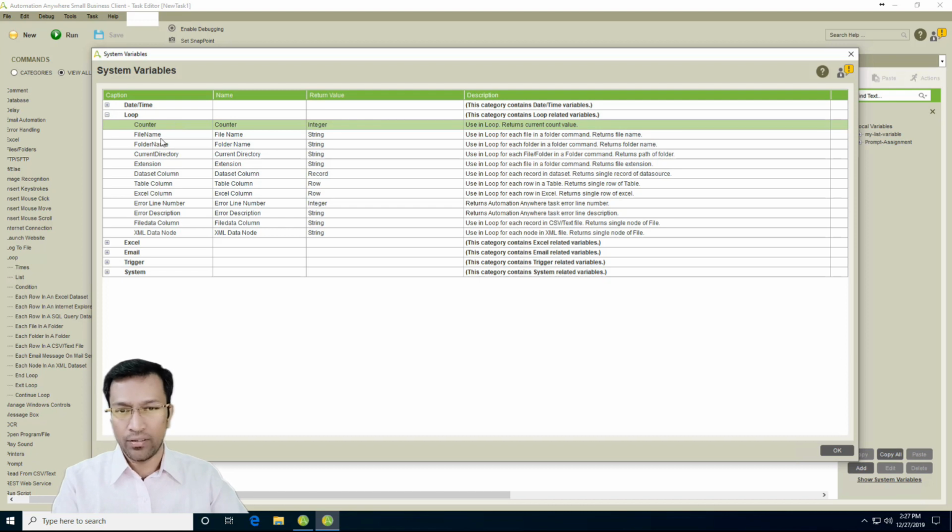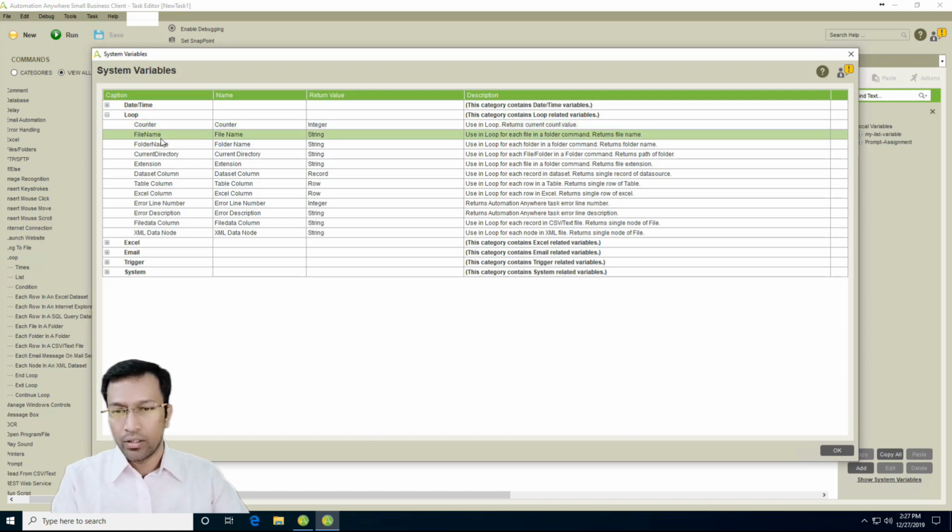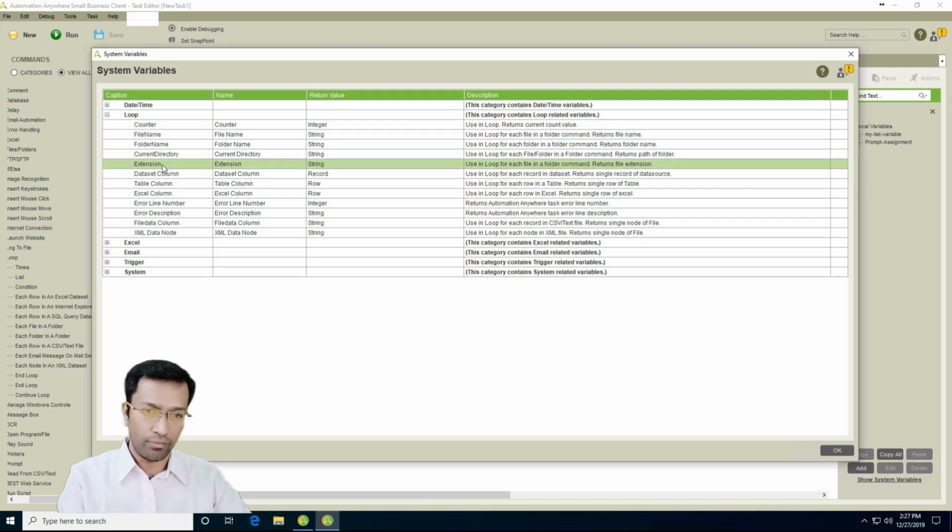Alright, the second thing is the file name. Now you have a loop which is for example each file in a folder, which you can see here. I cannot highlight it at the same time, but you can see it here. Each file in a folder, but you don't know what would be the file name. At that time you can use this variable file name, but a file also has an extension to it, that is .txt, .pdf, .php. For that extension we have this variable called extension.